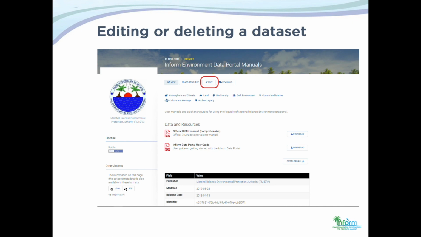Click the Edit button and all selections of the dataset can be edited. The Edit button allows you to go through the same process as previously explained and make the necessary changes. And in case you want to delete the dataset you just created, you may need to unlink or delete the resources you've uploaded before deleting the entire dataset.